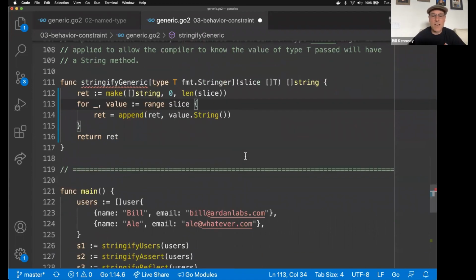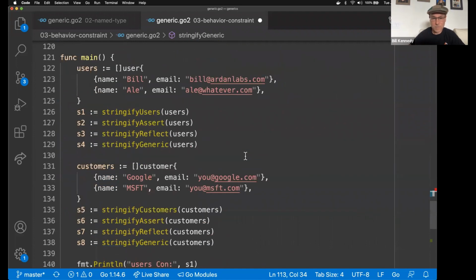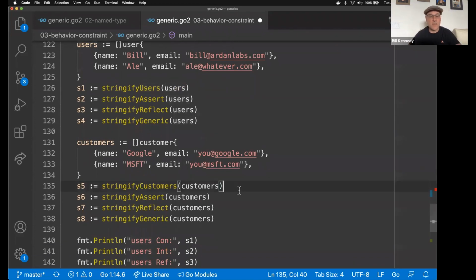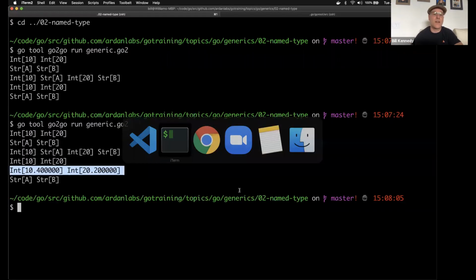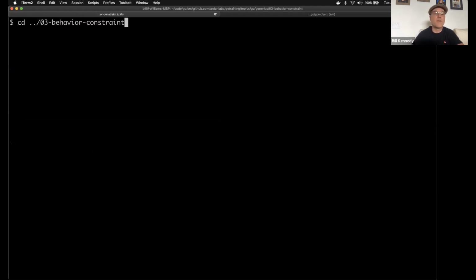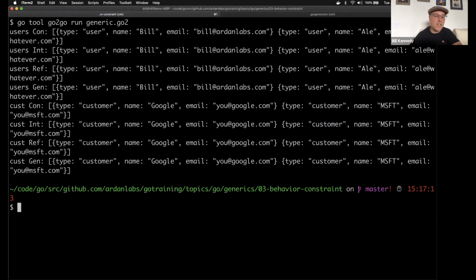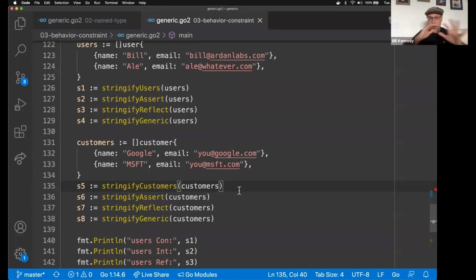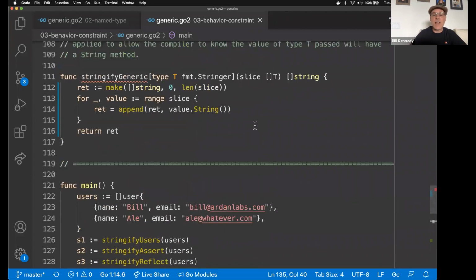Okay, let's take a look at how this works. So I've got my slice of users, and once again, I can pass them into all 4 functions. I've got my slice of customers. I can pass them into all 4 functions. We can move over to that example, and run it. You see the pretty printing. I'm not going to waste time creating another entity. You get that. We see that already.